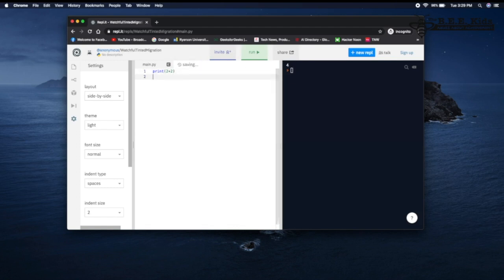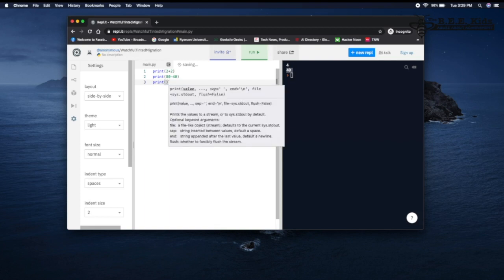Let's do some subtraction. We'll then again write print bracket 80 minus 40. And let's run that. Let's see what happens. Now it gives us 40. Another way is we can write print, and we don't have to finish it. If we just press tab, it finishes the word by itself. And then we can put brackets.